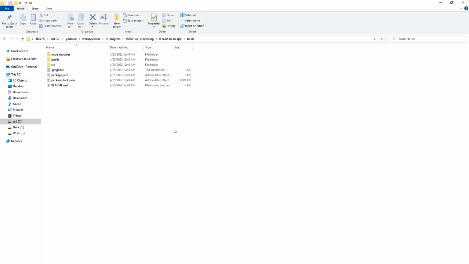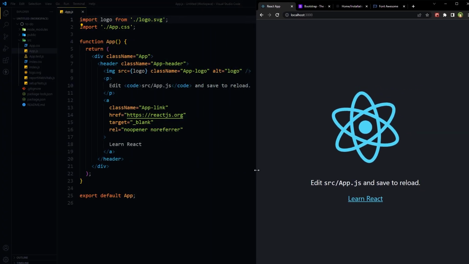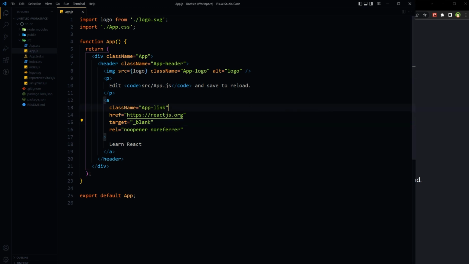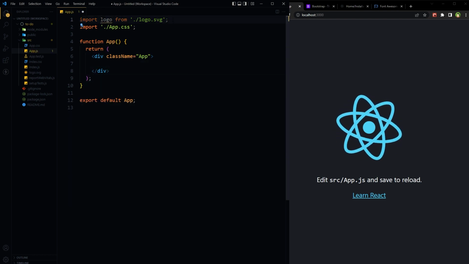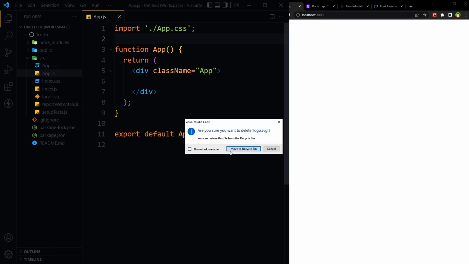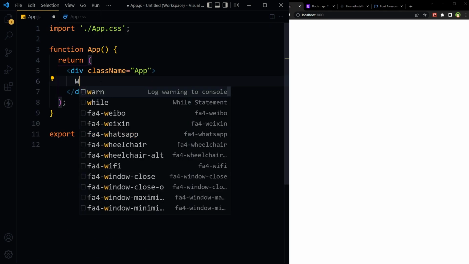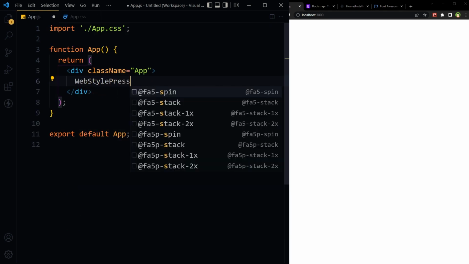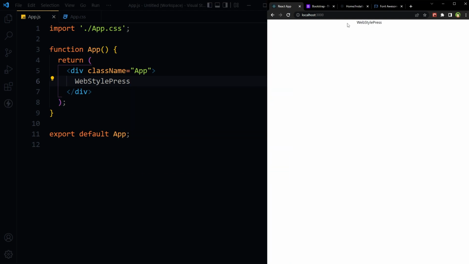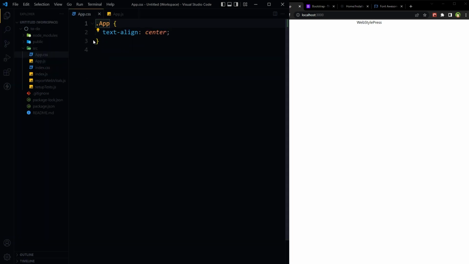Now in this folder, open the terminal and use the command npm start. This is our newly installed app. Let's get rid of useless stuff. Now this is our app, and this is the CSS file.